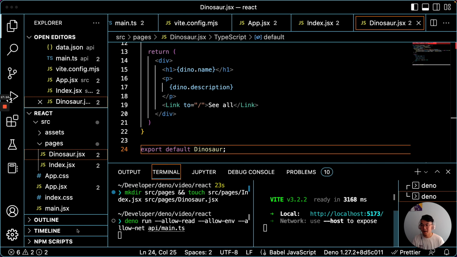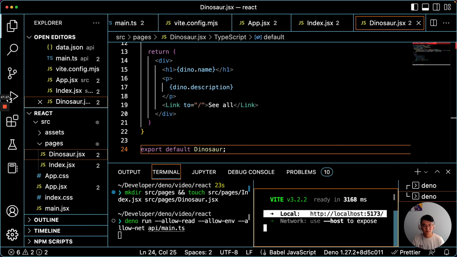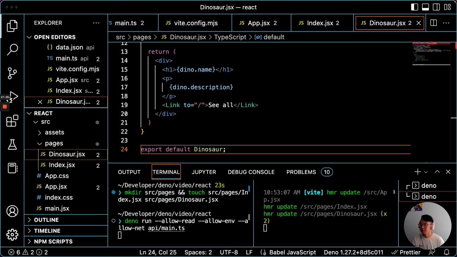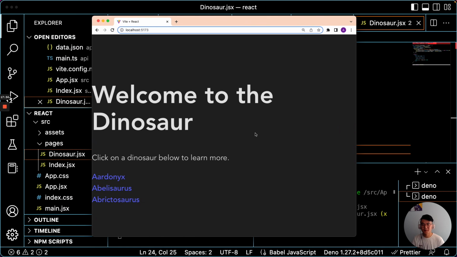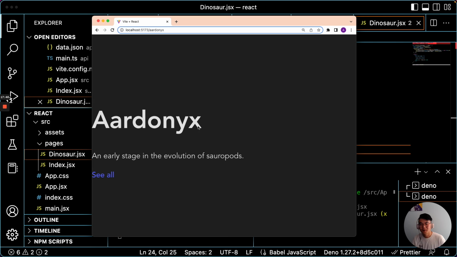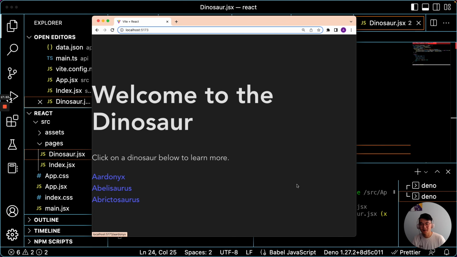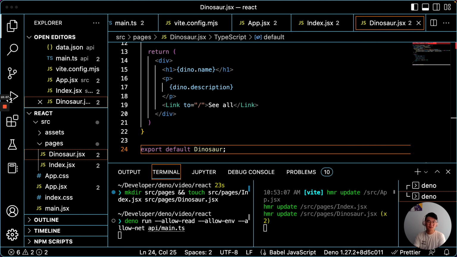Now let's look at the website. Here is the website. Welcome to the dinosaur. That's the name. When you click on the dinosaur, it should take you to a page that is just about that dinosaur. You see here's a name, here's a description, and you can link back, and here is the main page.